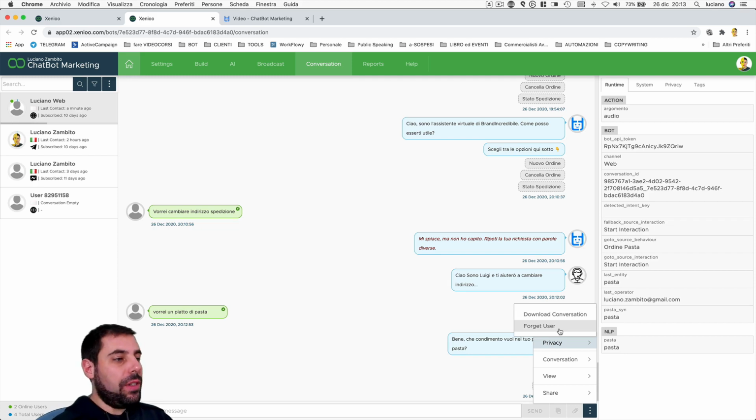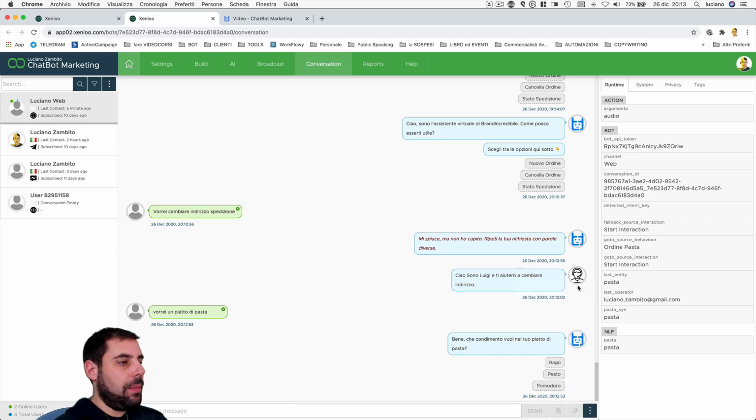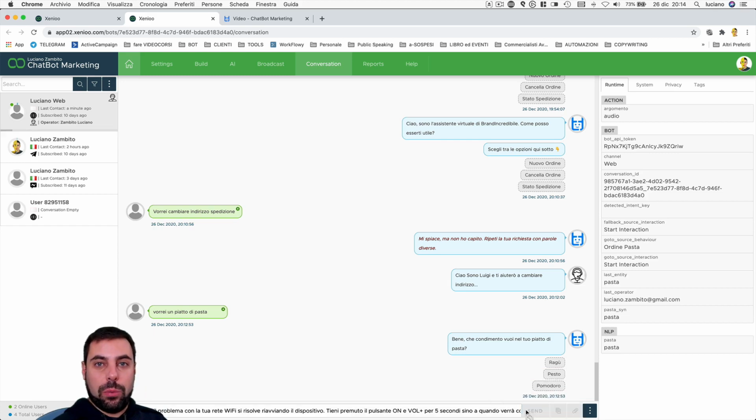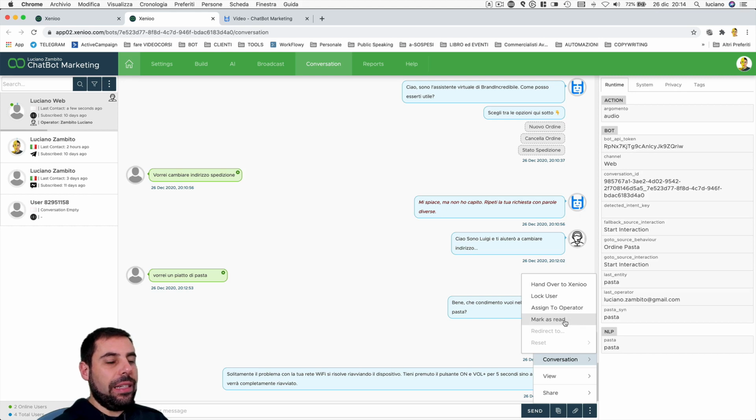Let's go back to the conversation where you can take over the conversation and send template messages. They will be divided and contained inside the topics, like here where I'm going to send a ready-made response for technical assistance related to problems with accessing the Wi-Fi network. You can block the user. In this way you will ignore every message from him, so there will be no chatbot activity. You can assign the conversation to a specific operator and finally mark it as read.